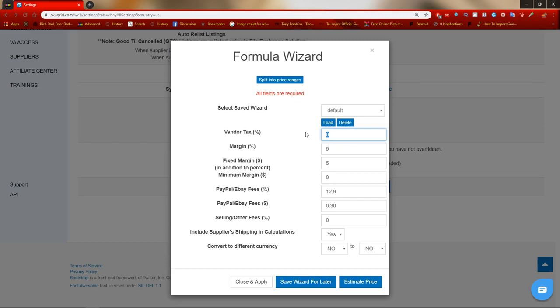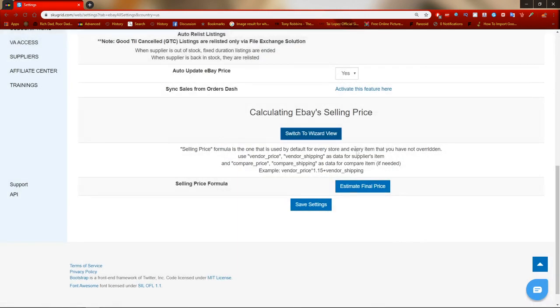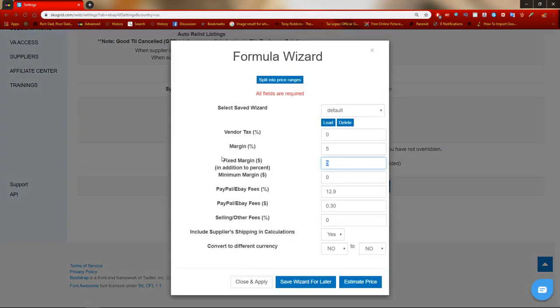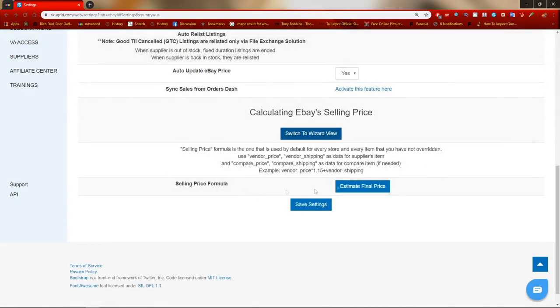So this is what I'll leave it as. Vendor tax, I'm assuming you'll get tax exempt. Okay, margin, you want to make at least 5%. Fixed margin, I'll leave that as blank as it is, but this is for you guys to mess around with, and you can decide what you want to do. Okay, eBay and PayPal fees, eBay fees 10%, PayPal fees 2.9%, and then PayPal also add an additional 30 cents, and that's there for later. Okay, close and apply, and that's done. We're going to go ahead and click on save settings.